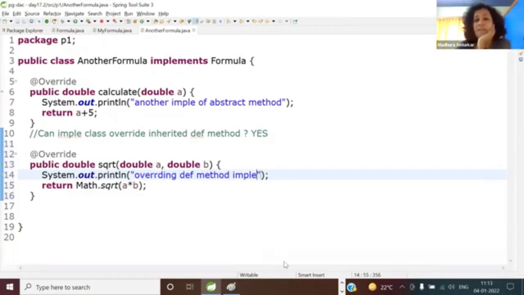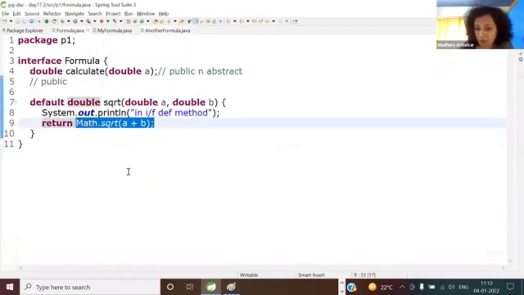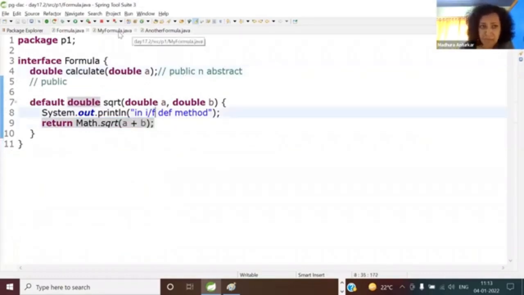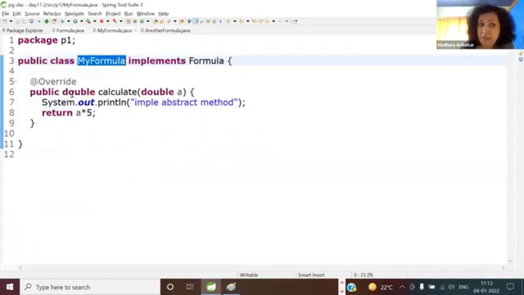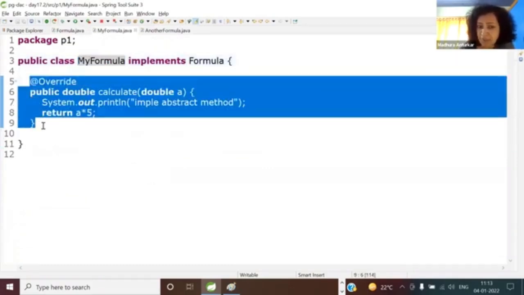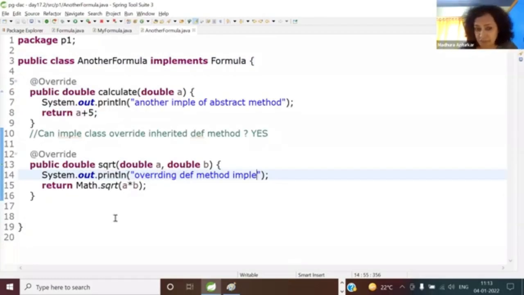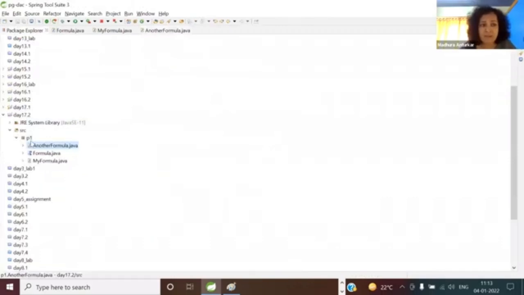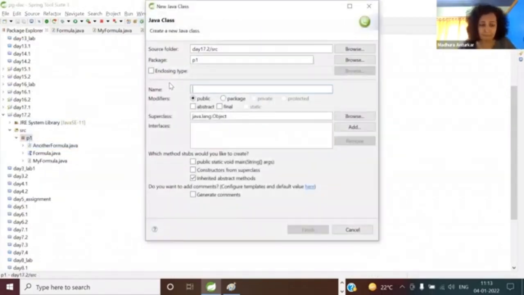Are we 100% clear so far? If you are finding it difficult in typing and understanding the concept, stop typing. I'll tell you when you have to resume typing. But this much, just sit back and understand. And like I said, after I finish this, I'll share all this with you. So take a look at it. You have a Formula with an abstract and a default method. MyFormula is one implementation class, which has to implement the abstract method and inherits the default functionality. This one can override it also. Got it so far? So now let us write a tester in the same package.